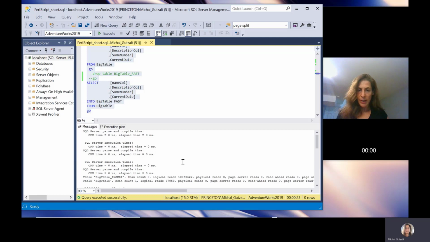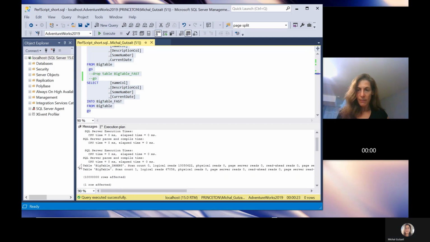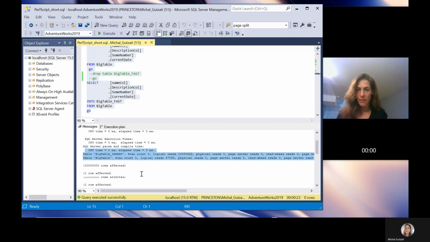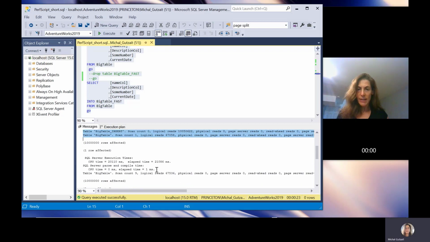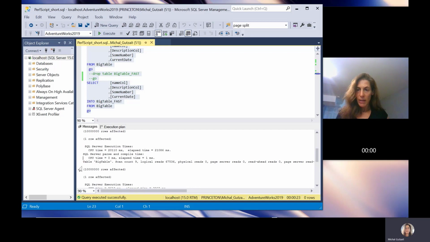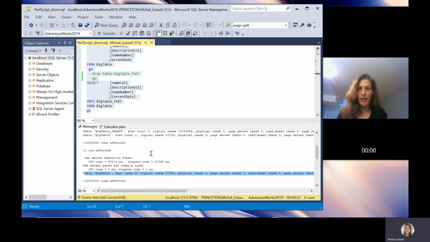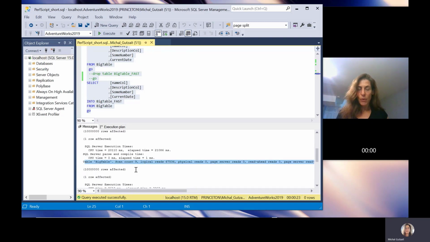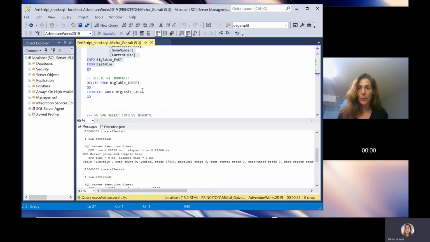Okay, so the first one is done. You see, 10 million. The second one is done much faster. And why? Because there is no transaction log, and it's also much faster because it's only the select. It doesn't have to do any insert. So you can see that if you run them separately, the insert is running much slower than the select into.